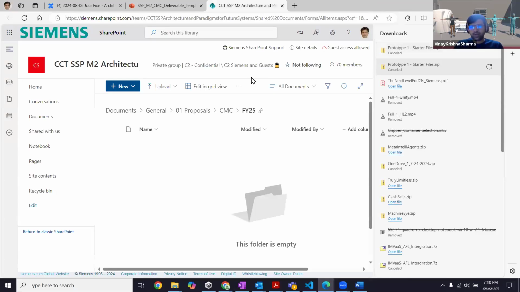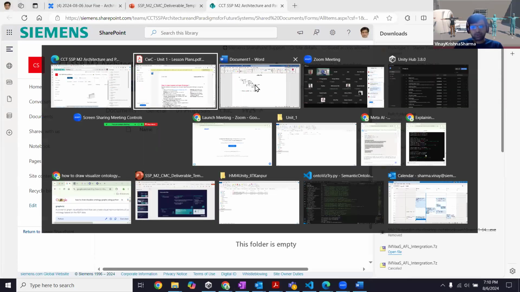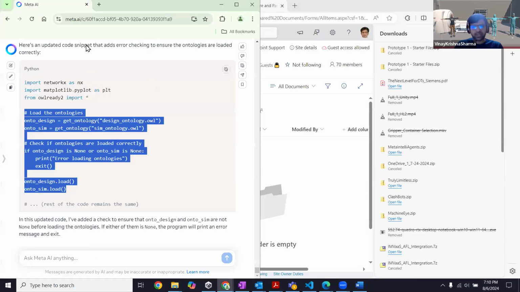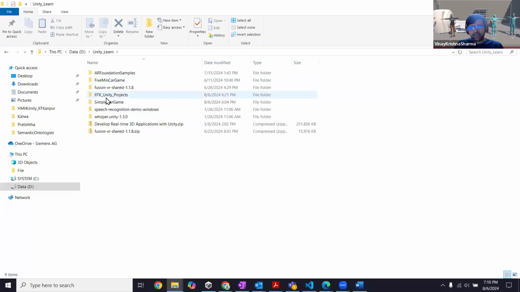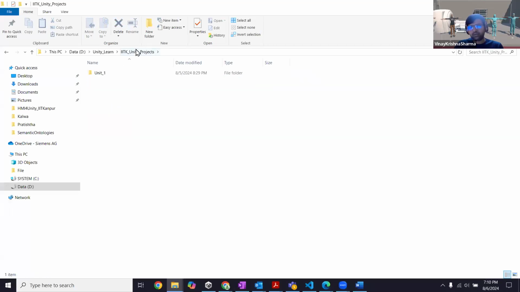Okay. So now I'll show the folder structure that I have created. Basically, this is my D drive. I have a folder named Unity Learn, and inside it there's a root folder for IIT Kanpur Unity projects, right? Inside it I have Unity Unit 1, and inside it I have this prototype 1 starter files.zip. This file is required for today's class, right?